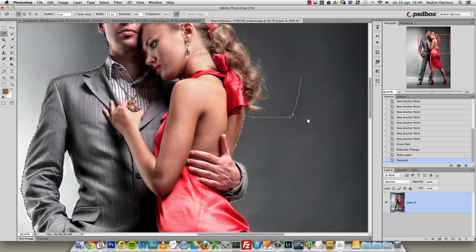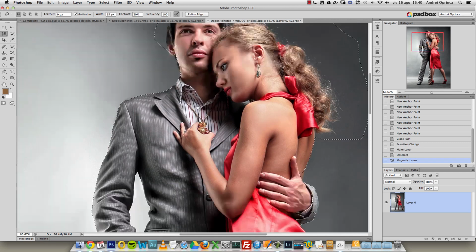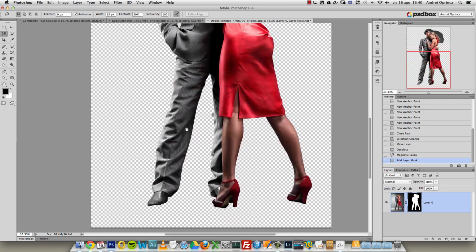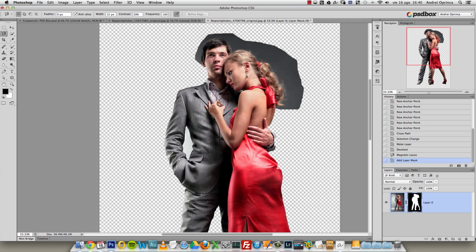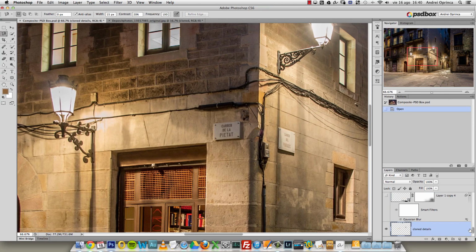And when you get to the head, again, leave some space like that. Come back and double click there, or click on the first point, and you get the selection. And again, click the layer mask, and then with another tool fix the parts here. Okay, I'll go back to the original image and copy the image from there. Let me find it.